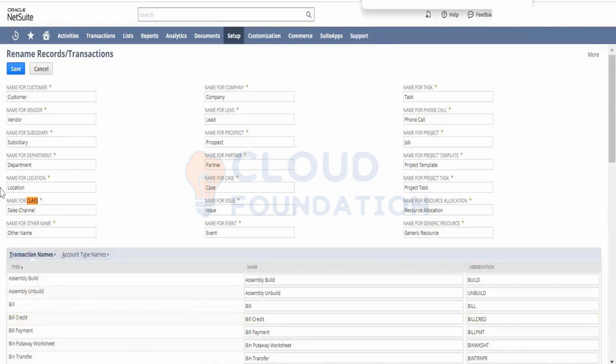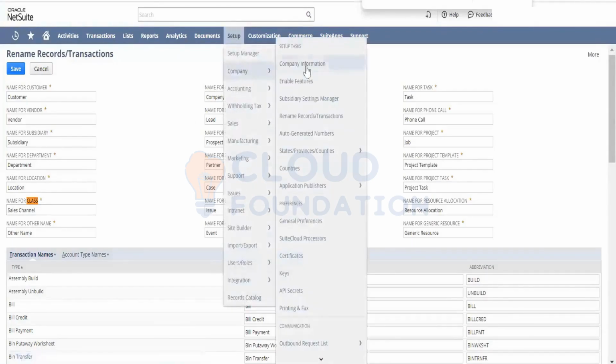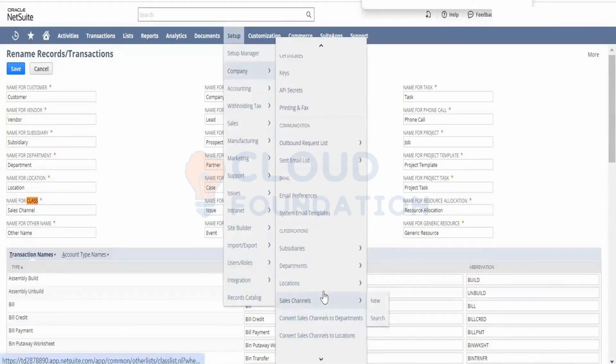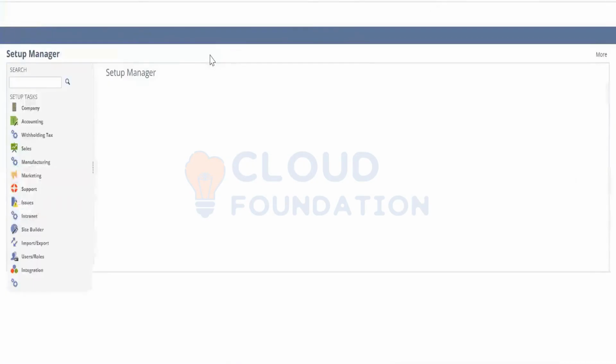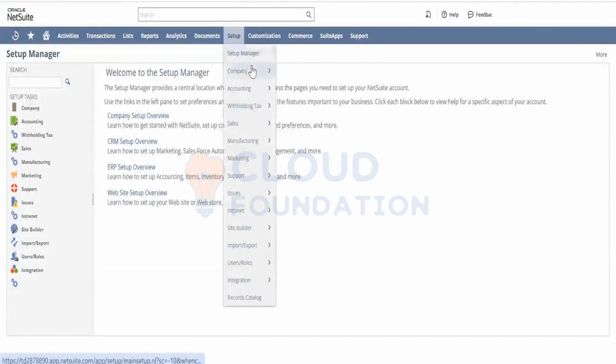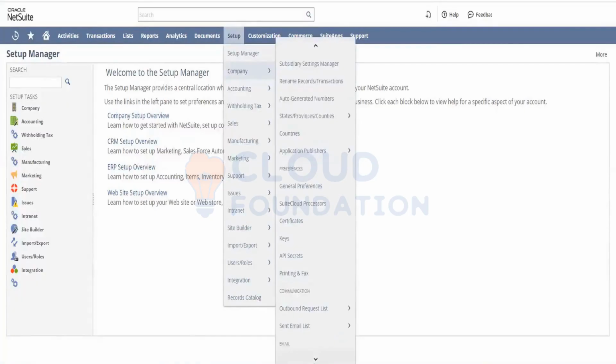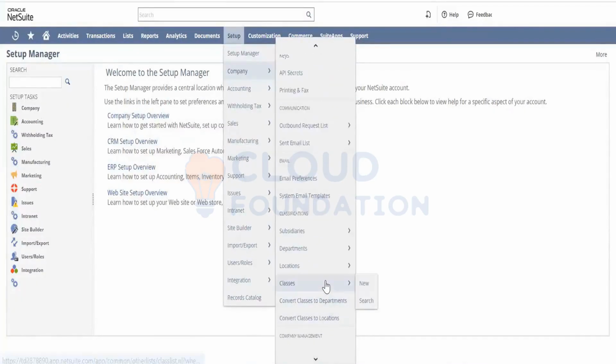You see this. Somebody has done this. The name for class, they have changed it to sales channels. Usually if you go here into the company and scroll down, this is the class actually. So what I can do is, if I rename record transactions and save it all, now let's go to company and scroll down. You see this now.